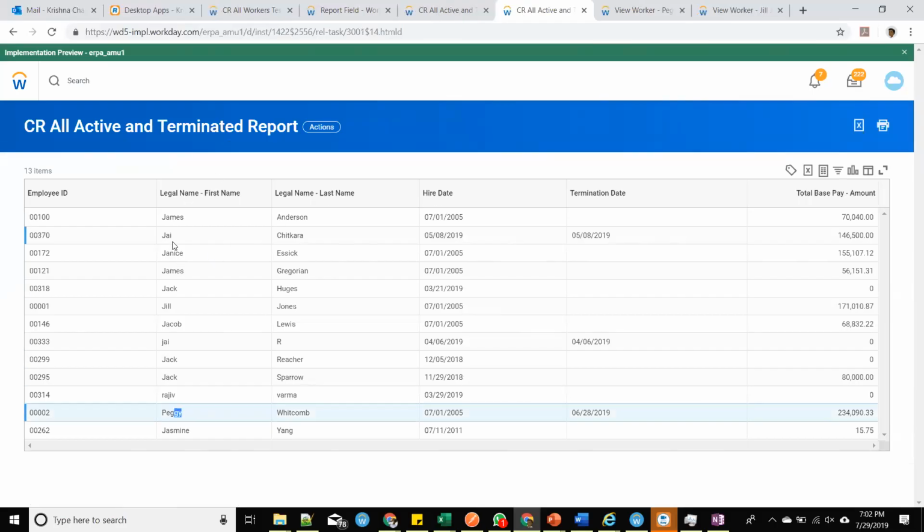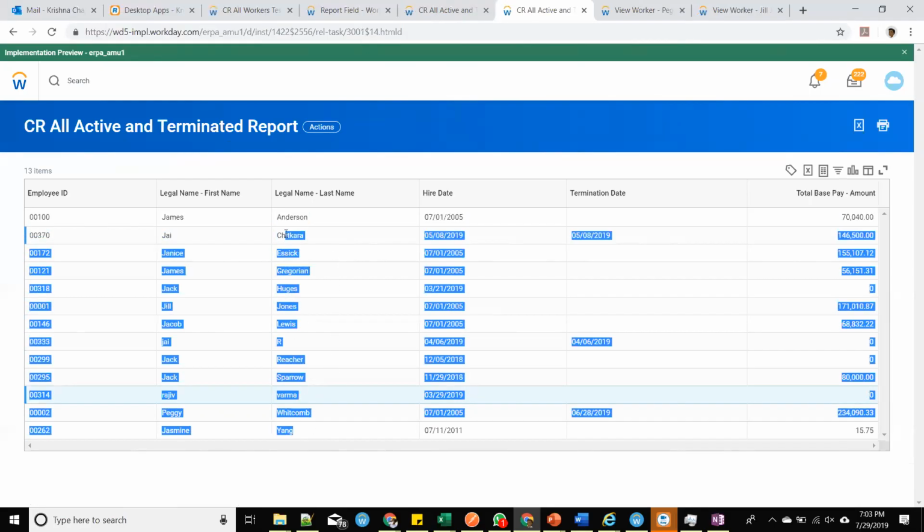So if you see, previously it used to sort by employee ID. Now it is sorting by legal name, last name, and everybody in the order.